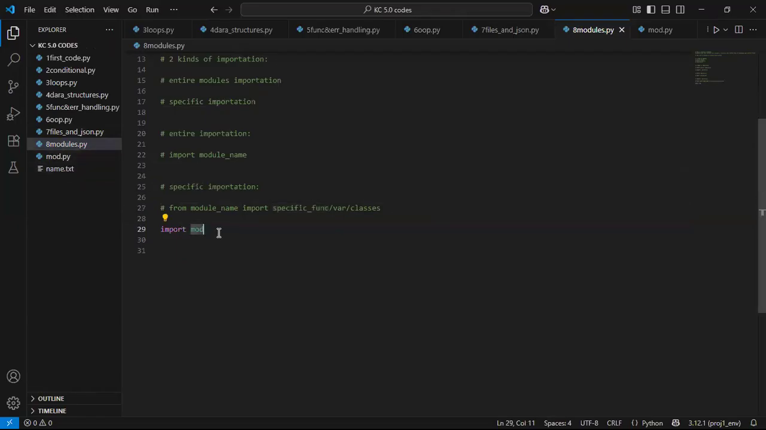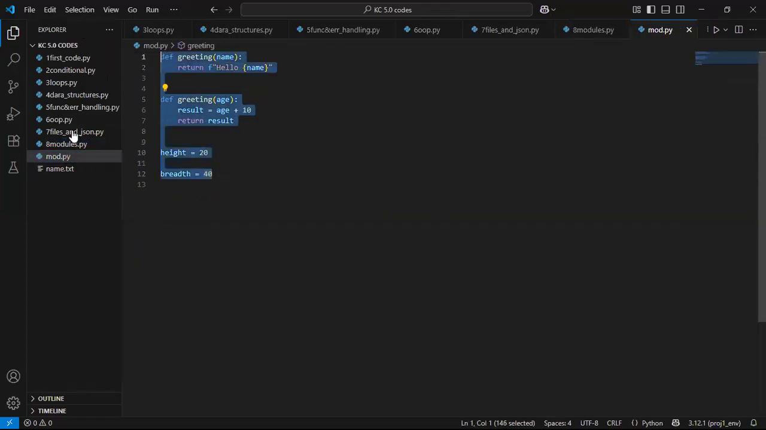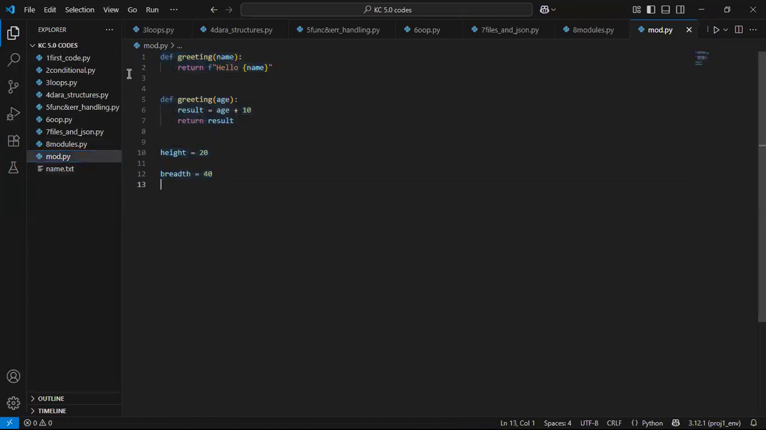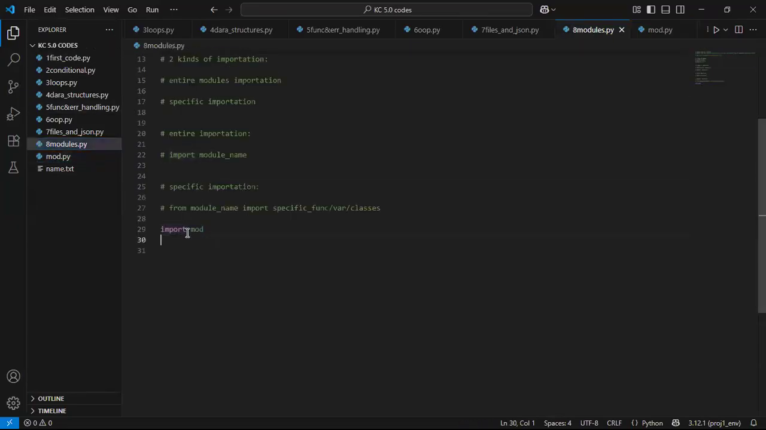So when you say import mod, it simply means bring every instruction within that mod file and put it down here. What you are seeing here is one line of instruction, but what Python is seeing is roughly 12 lines of instruction, excluding those spaces. So this is what Python is seeing, but this is what you, the developer, are seeing.